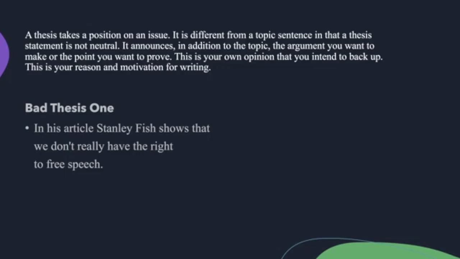So here's a good example of a bad thesis. In his article, Stanley Fish shows that we don't really have the right to free speech. The problem here is that is exactly what the article says, and that's a statement of fact. There's no opinion on the part of the writer.